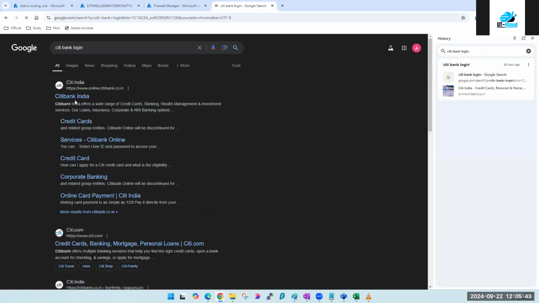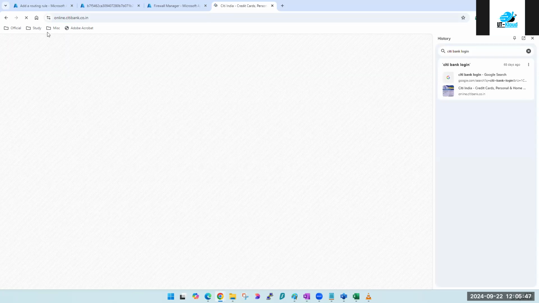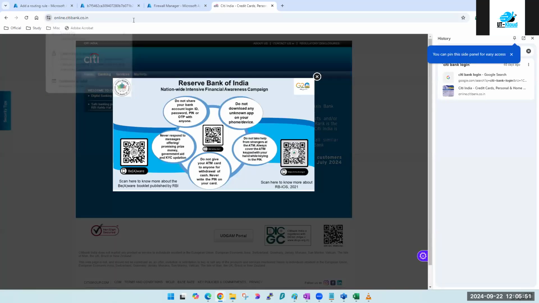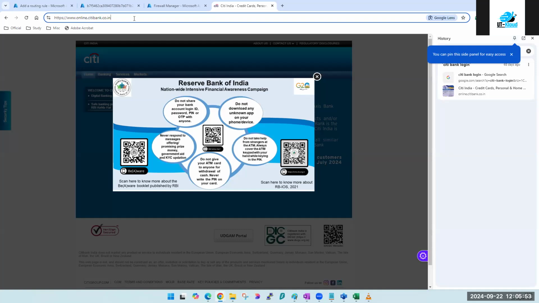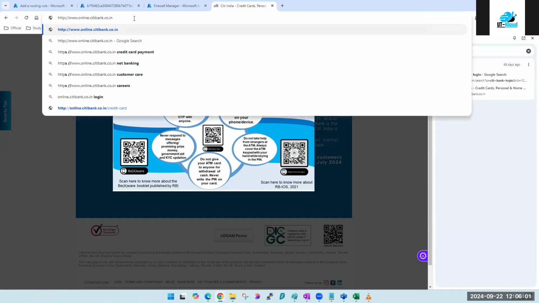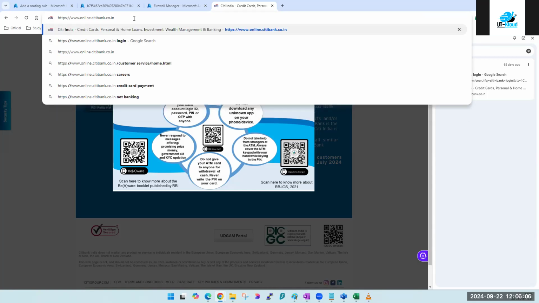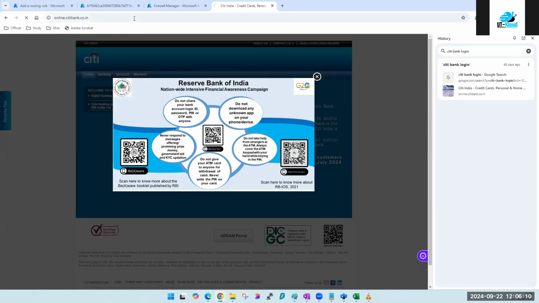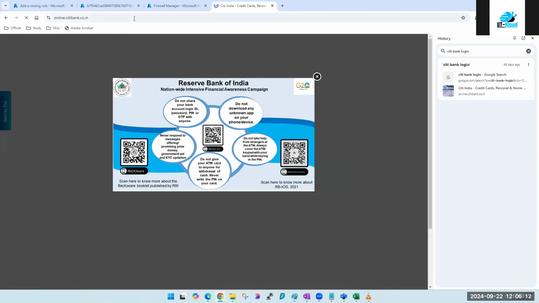So if I want to use citibank.com or citibank.co.in, I'll simply go to Google and click here. This is automatically taking me to a secure website. By the way, what is the difference between secure and not? How do I know which is secure and which is not? HTTP and HTTPS. Whichever is HTTP is port 80, an unsecure website. The moment I type HTTPS, it is port 443 and it is a secure website. Is this clear, at least this point?